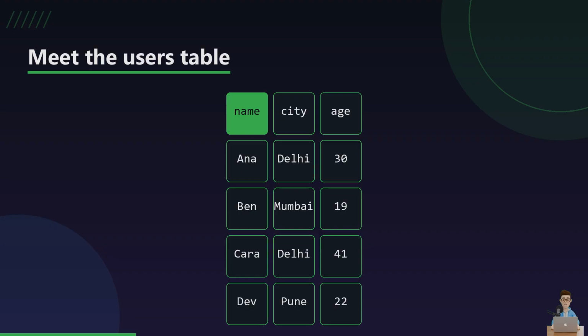Here's our tiny world for the whole lesson. 4 users, each with a name, a city, and an age. It's deliberately small, so you can check the answers in your head. When we run a query, just imagine yourself scanning down these 4 rows with your finger.